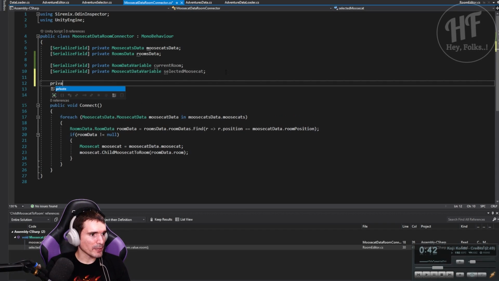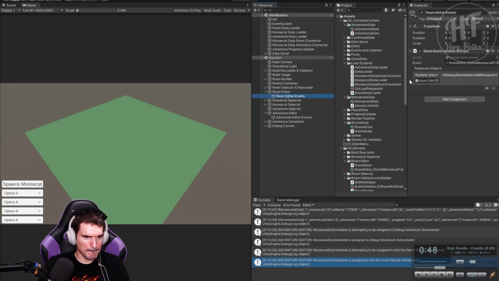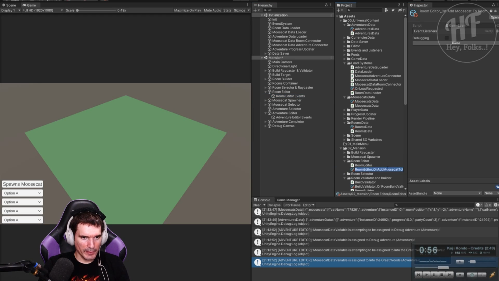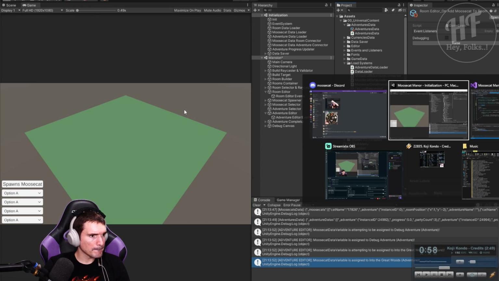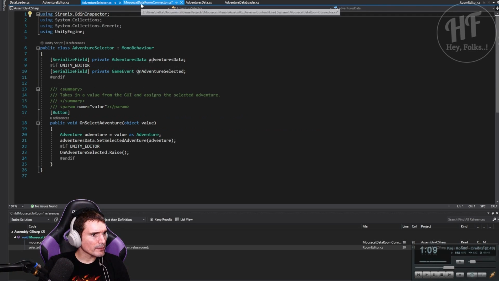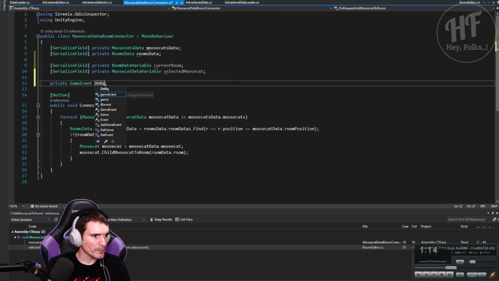And then we've got to do the private game event. We already have it set, so what are we calling it? Room editor on add Moosecat to room. On request. What do we call it in? I'm trying to get a similar naming convention to my classes or my things. On request add Moosecat to. That looks good.